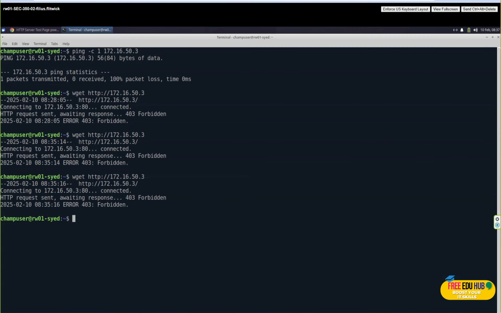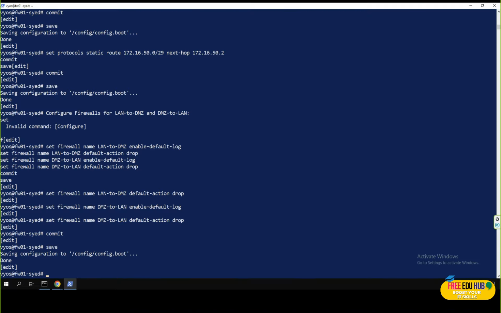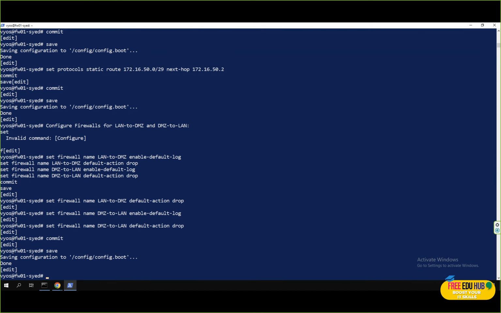Success means that our firewall now successfully allows web traffic both ways, the request from the WAN and the response from the DMZ. So now we have to create a firewall rule between LAN and DMZ. By default, we want no traffic between LAN and DMZ unless explicitly allowed. To enforce this, we created a default deny all rule while enabling logging for visibility.